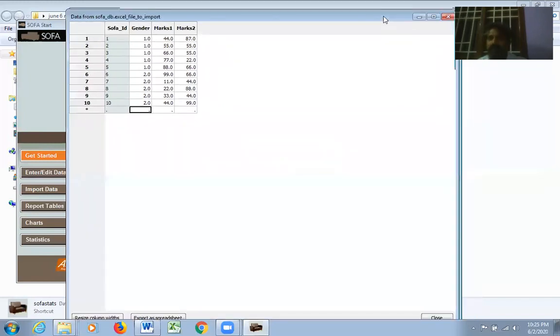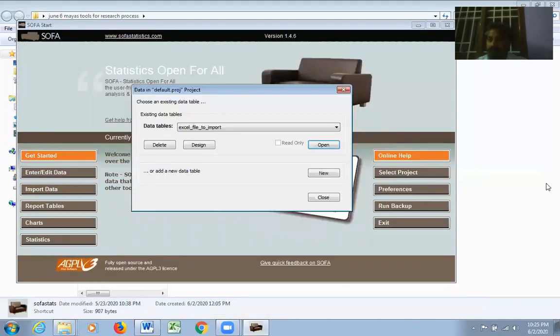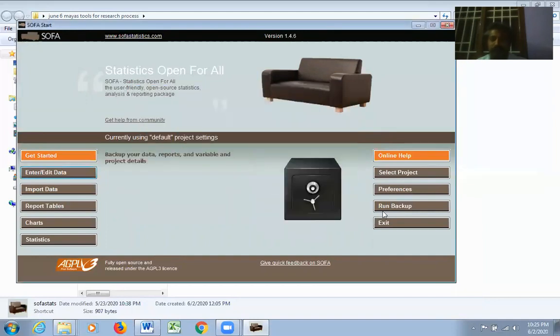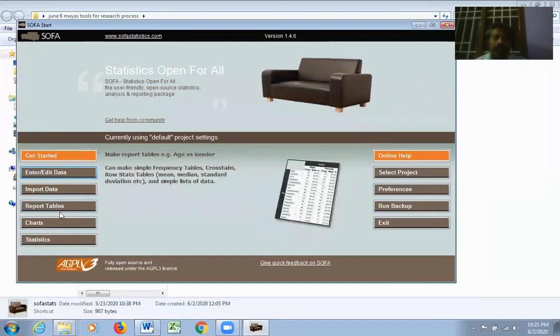I think I'm clear with those things: how to create a worksheet, how to enter data, how to edit data, and how to import data. These things are clear now. Okay, let me close the window. Now next is report tables.